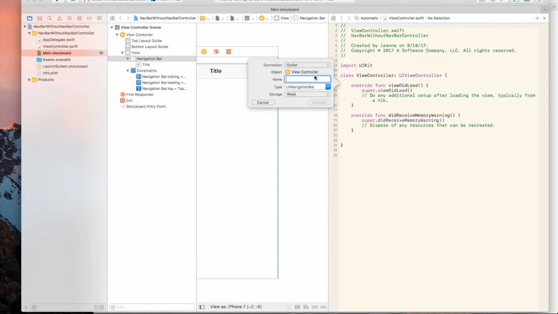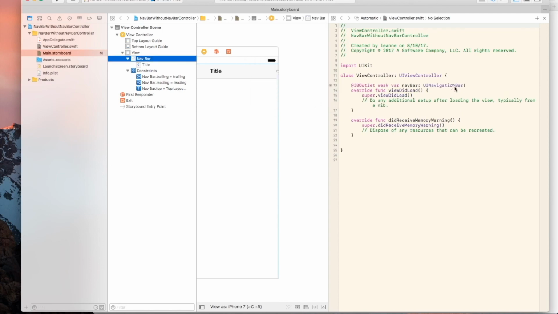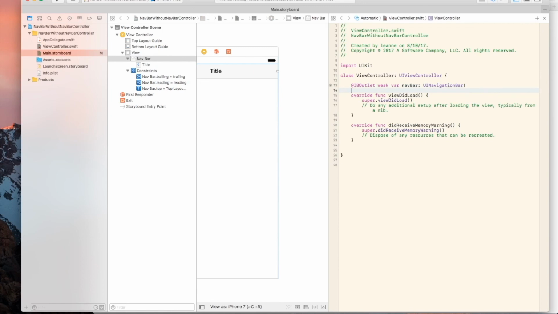Now outlet, we'll name it navbar to represent that it is the navigation bar, and its storage type should be weak because it's an IB outlet. Apple recommends that those remain weak because the view that it's on will actually be holding this strong reference to it. So click connect. Let's go ahead for readability and add a space there.